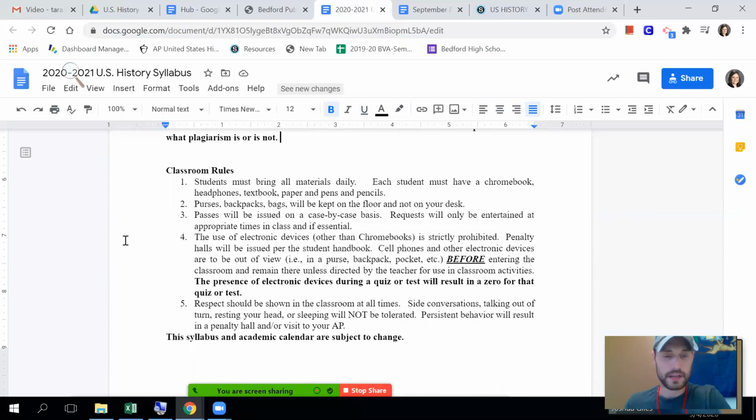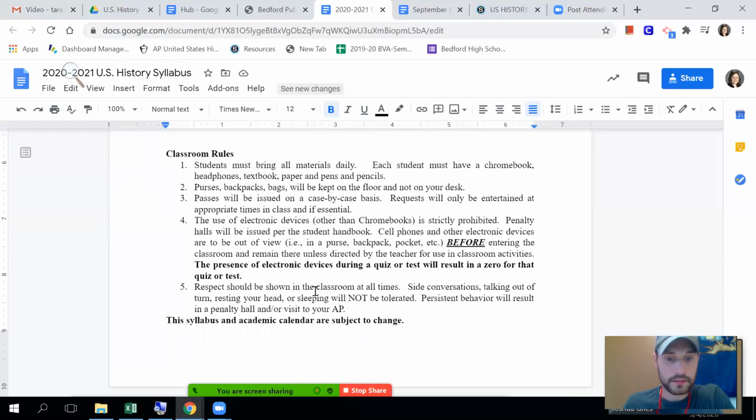And here are just some of the classroom rules. I mean, again, you're not here in the physical classroom, but keep in mind that this subject or this syllabus could be changed if it was needed. Okay, that's the syllabus. Let's go on to what you're going to be doing for the first day of school.